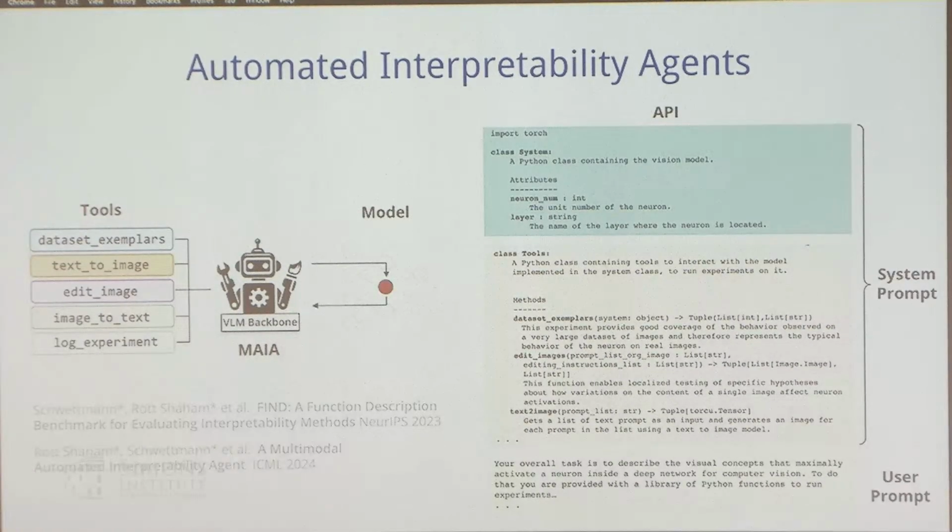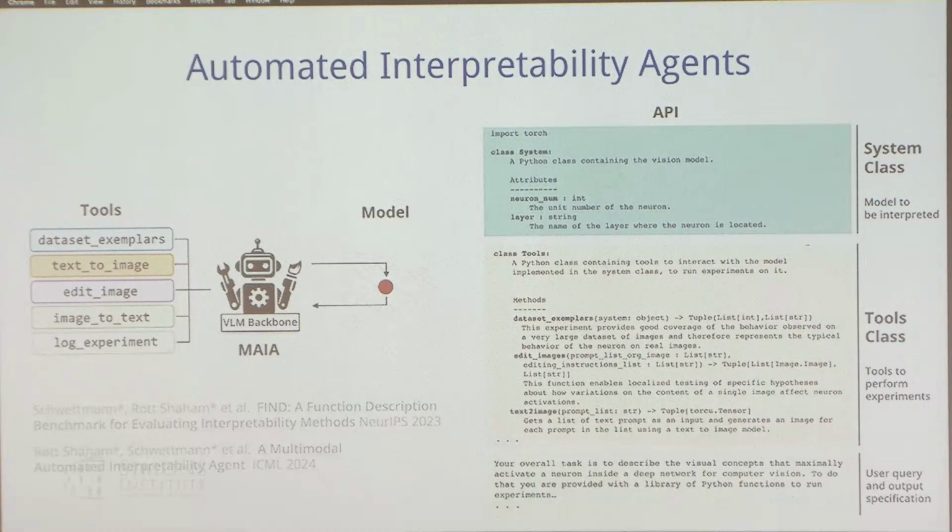And these agents are given access to an API of interpretability tools in their system prompt. And then the prompt from the user specifies the task that they're supposed to apply those tools to answer. And then the agent itself comes up with ways to compose those tools to design experiments by writing code that answers the user's query.